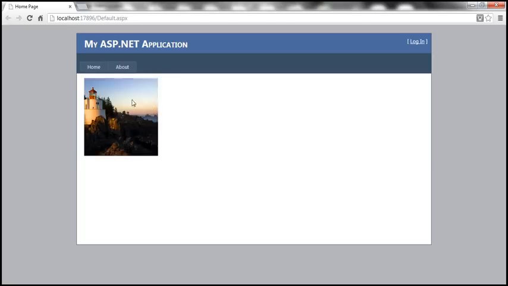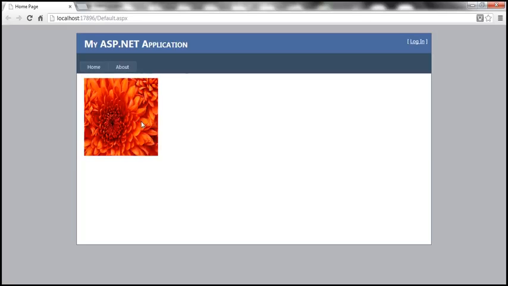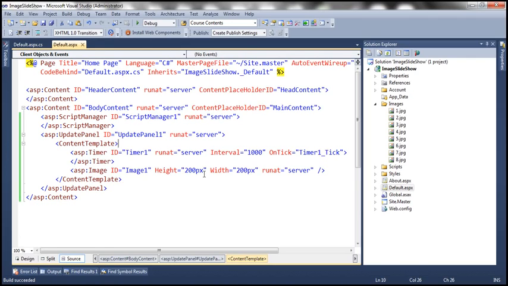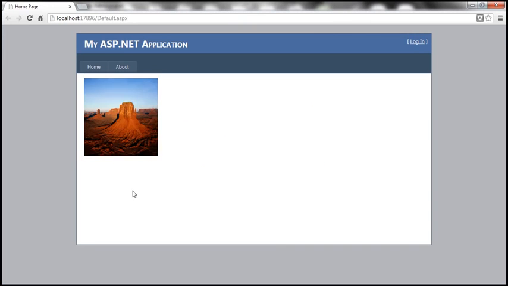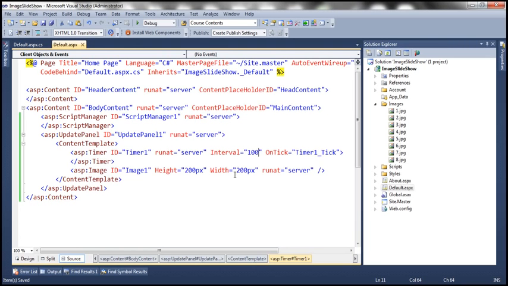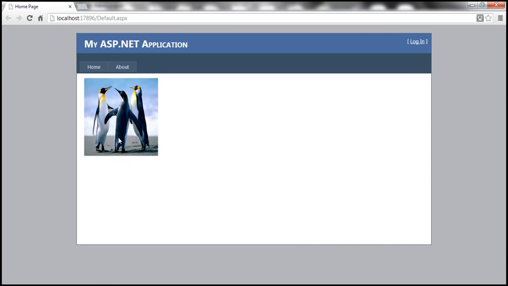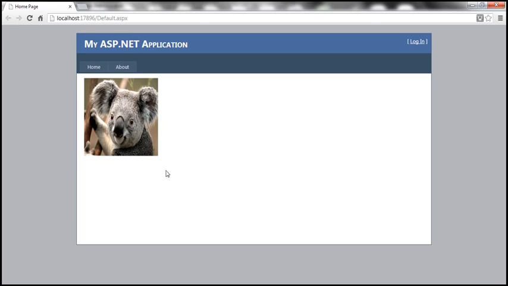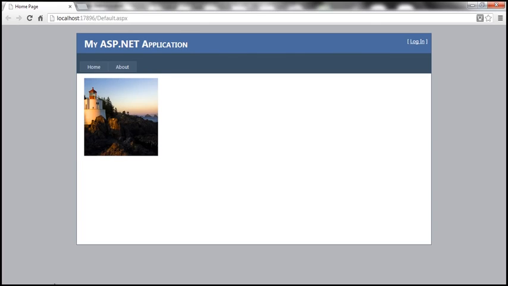Now this is happening every 1 second. If you want that to be changed, all you need to do is change the interval here. Now it's 1000 milliseconds, which is 1 second. If you want the image to be changed maybe every 100 milliseconds, then you can change it to 100. But then look at the speed at which the image gets changed. Obviously we don't want to do something like that. Let's say I want to change the interval to 2 seconds. We can do that as well. So now the image here is changed every 2 seconds. Alright.